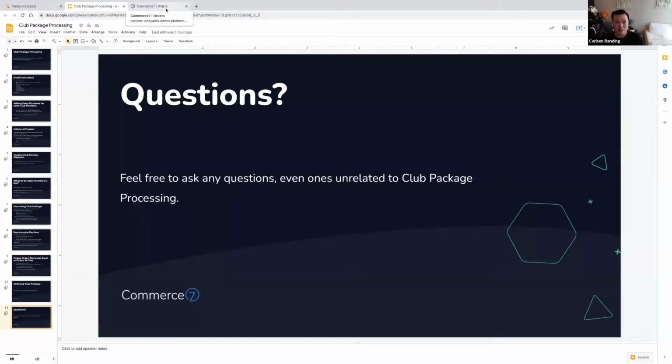You could theoretically change the product name and add brackets sold out. That would be like a workaround for that scenario. But yeah, those would be my recommendation on how to handle that scenario.